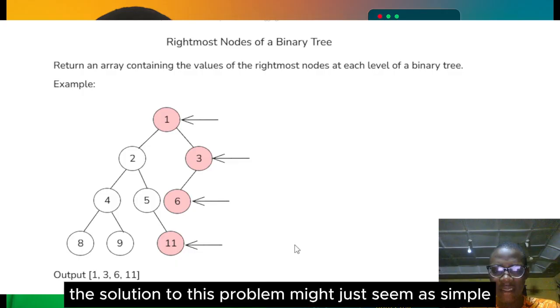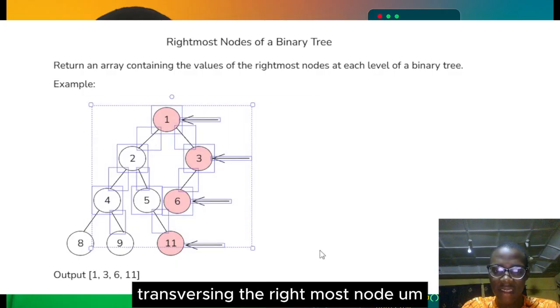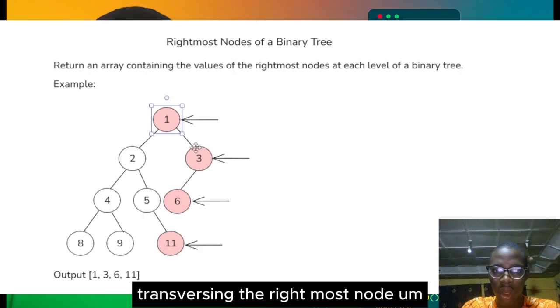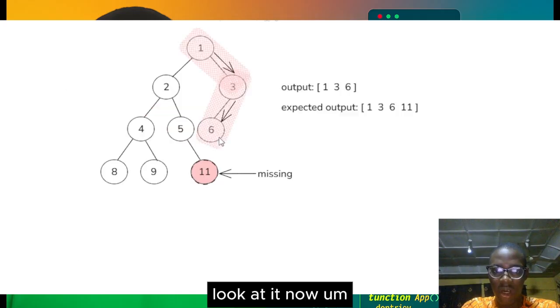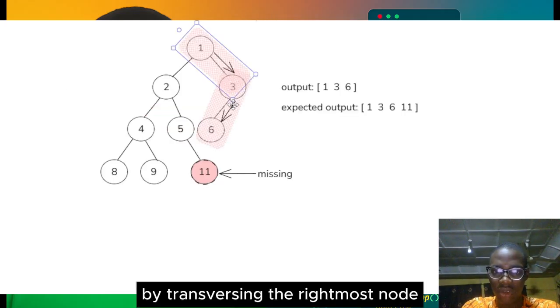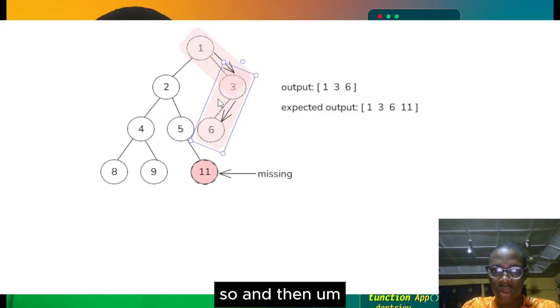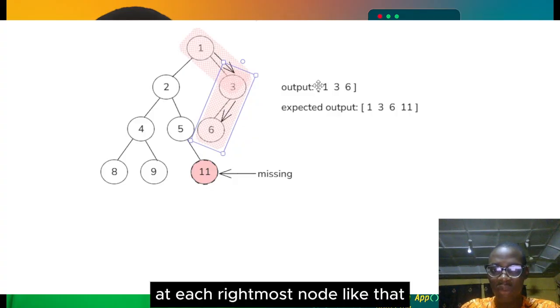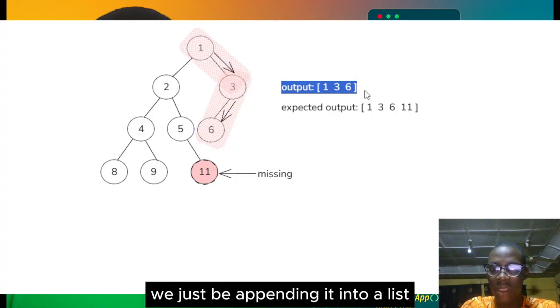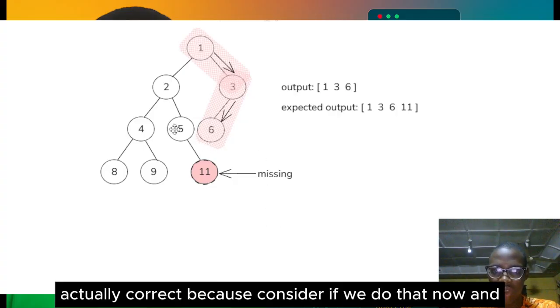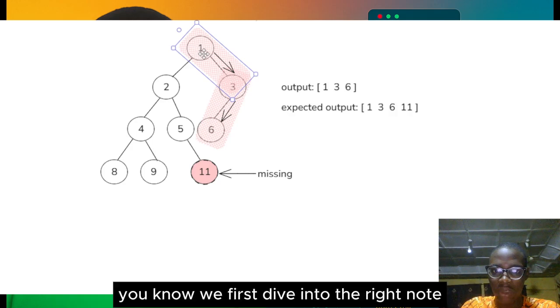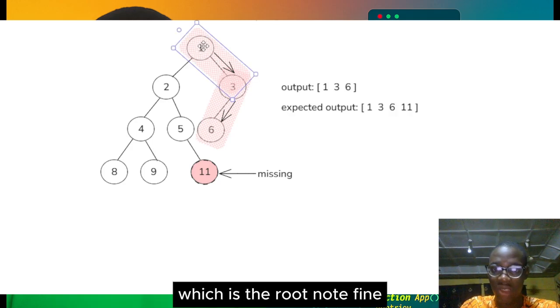At first, the solution to this problem might seem as simple as traversing the rightmost node until we get to the leaf node, and at each rightmost node we just append it into a list. But that is not actually correct, because consider if we do that and we first dive into the right node of node 1, which is the root node.